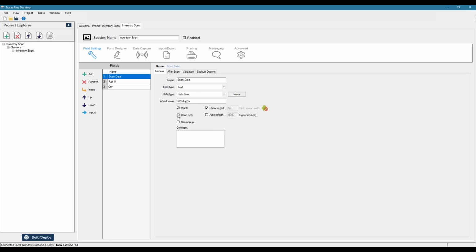We can also choose to have this be read-only so that it's not editable. Visible means it's going to display on the form, and show in grid means that this column will display on that data view screen.